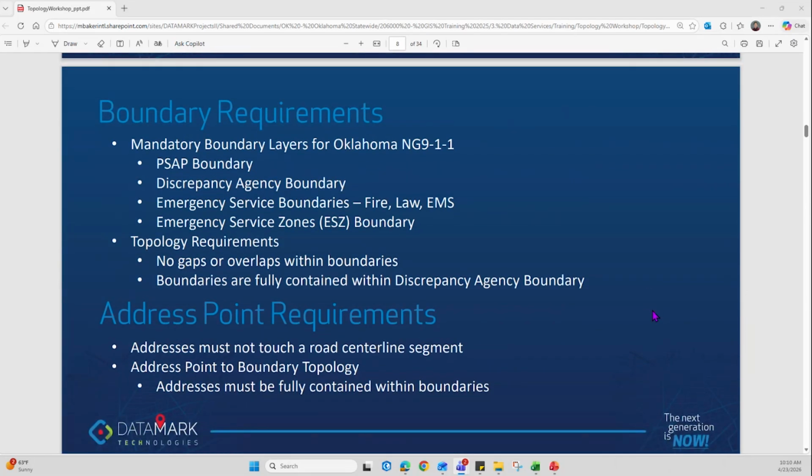Okay, what are our requirements for our boundaries? So first of all, I already defined the boundaries that are required for Next Gen 911. Again, the ESZs are not actually used to route a 911 call, but the PSAP is, and the ESBs are also used as a kind of secondary. And the discrepancy agency boundary, again, is really like your area of responsibility. It defines the geographical area for which a 911 authority is responsible for that GIS data.